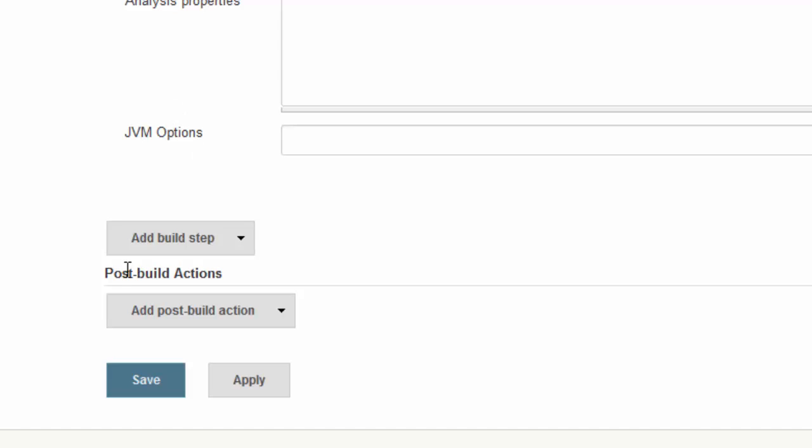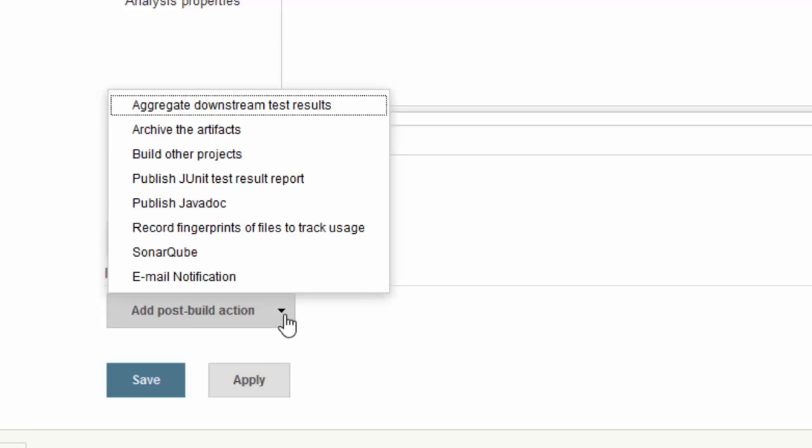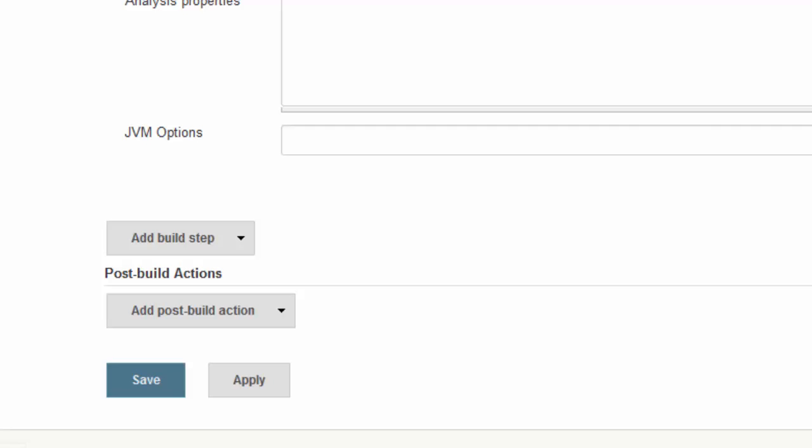We can also, as part of a build step, add email notification for when builds fail, so that people will understand when the code quality has actually fallen.